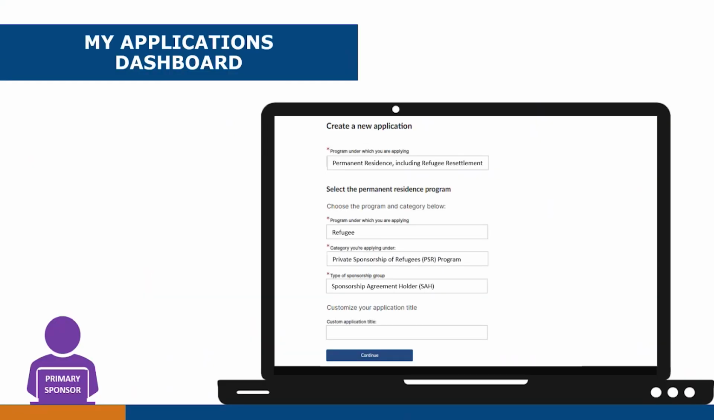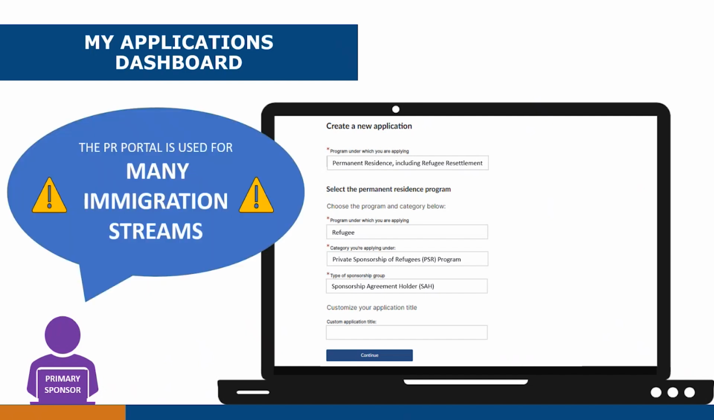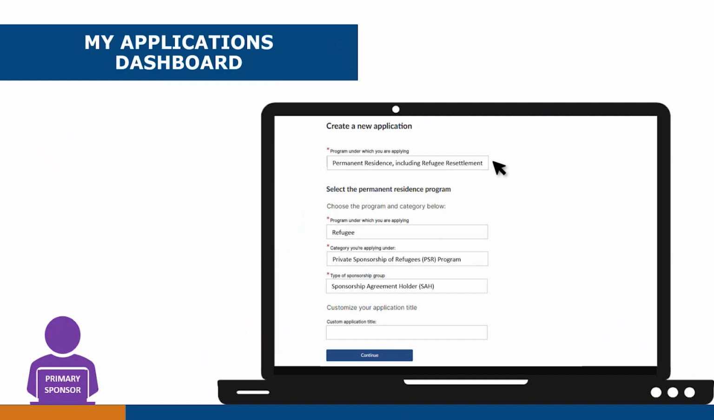Before the application can be generated by the system, you must identify the type of application you wish to create. Now remember, the PR portal is used for several immigration streams, so we have to identify that this is an application for private sponsorship and which type of sponsorship group, so that the correct application forms are generated by the system. So for the first drop-down item, you're going to select permanent residence, including refugee resettlement.